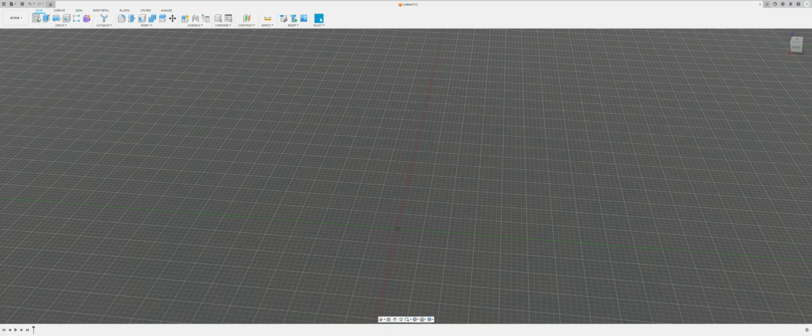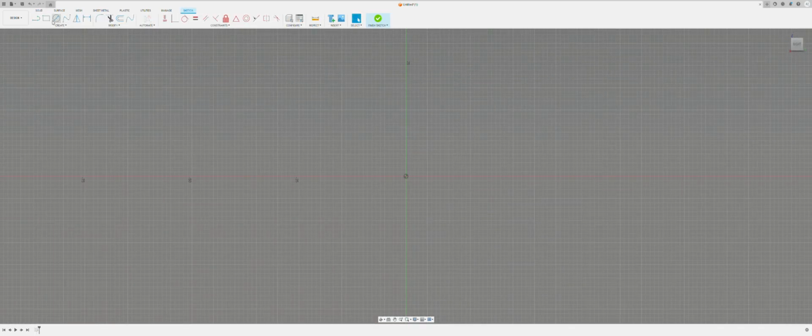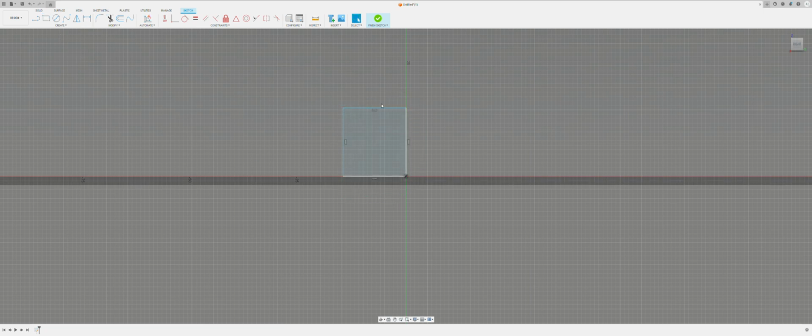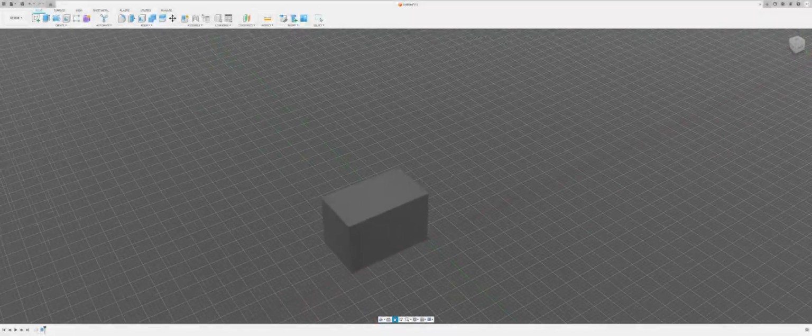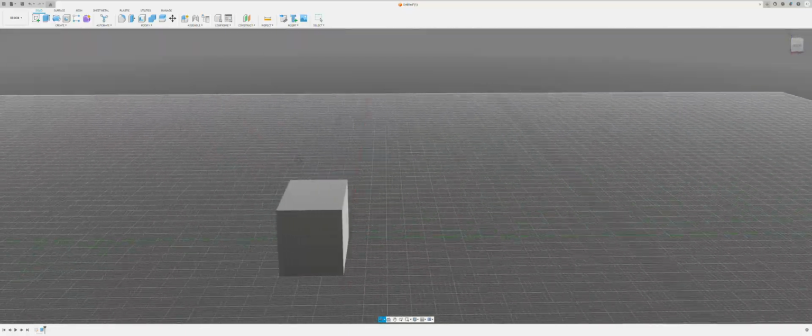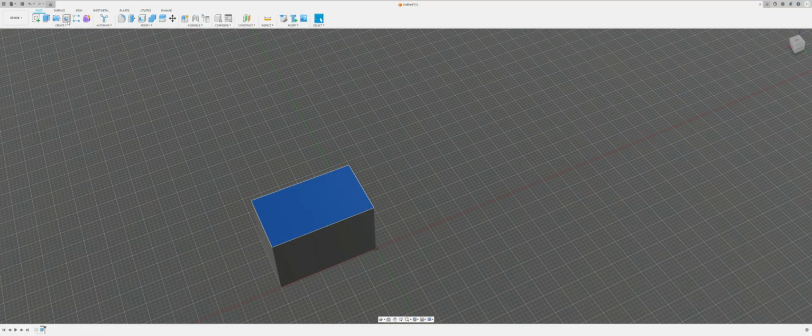Welcome back. Today I'm going to teach you how to create a hole in an object. So let's just draw a square. It's not exactly a square, but that will do. Extrude that. And there we go, we've got our cuboid, and from there we can create a hole.